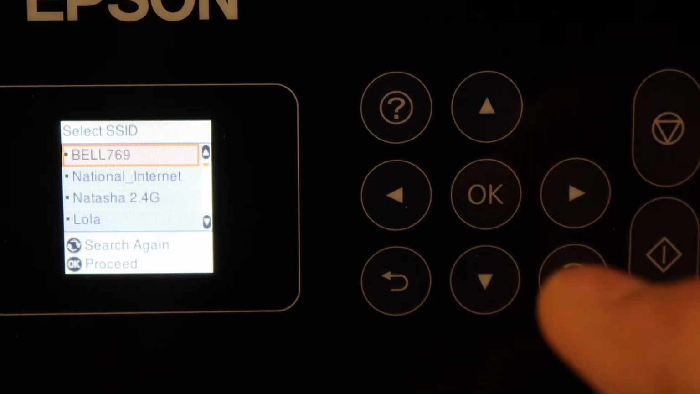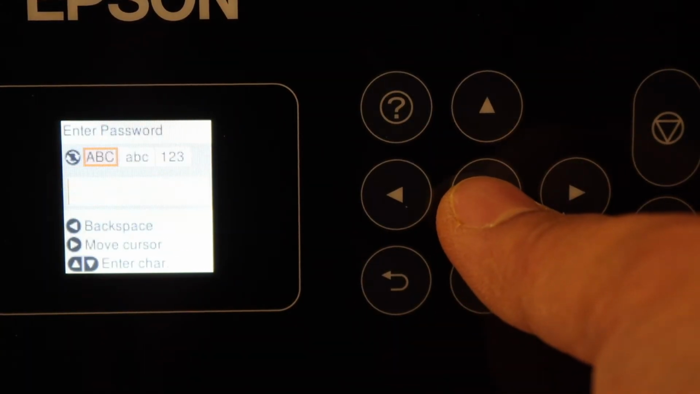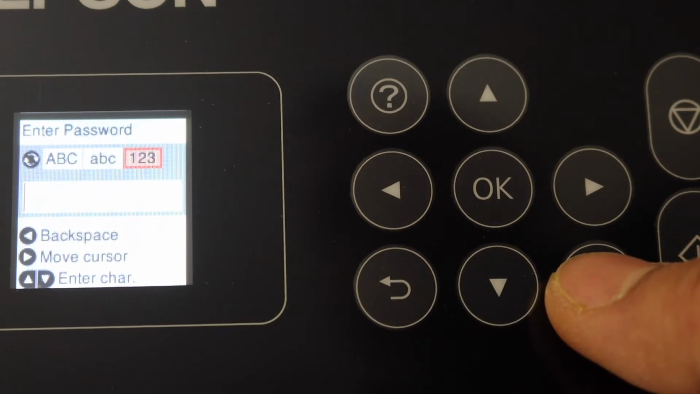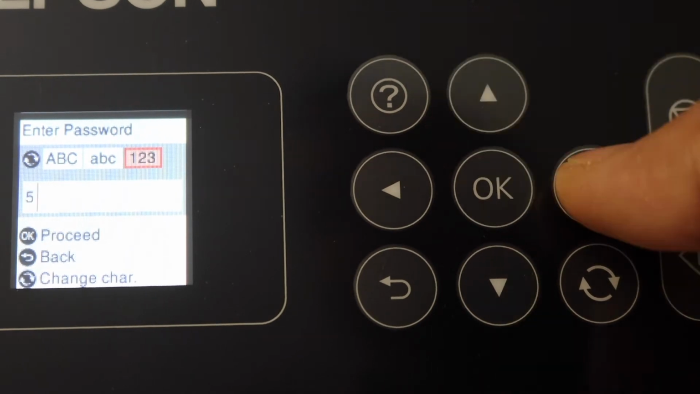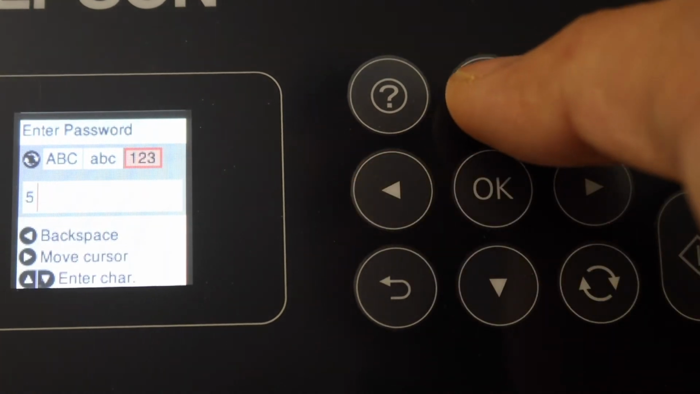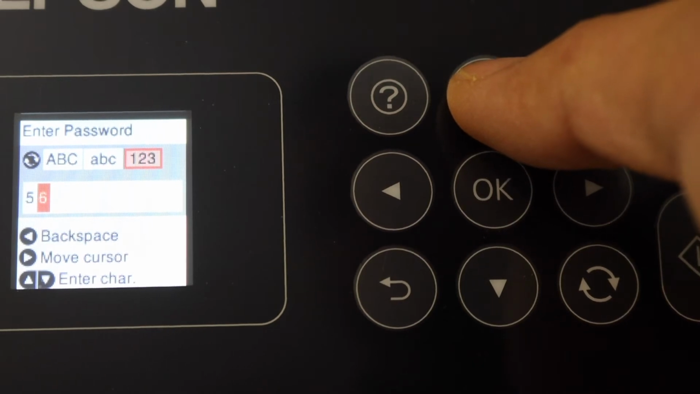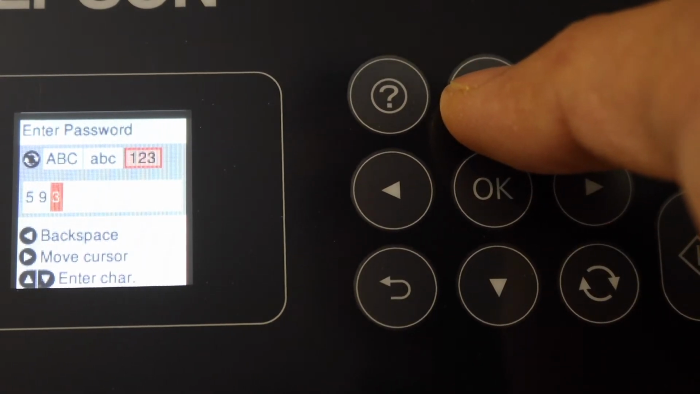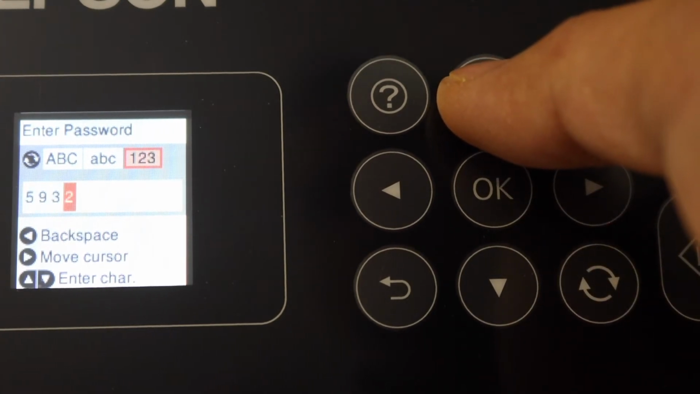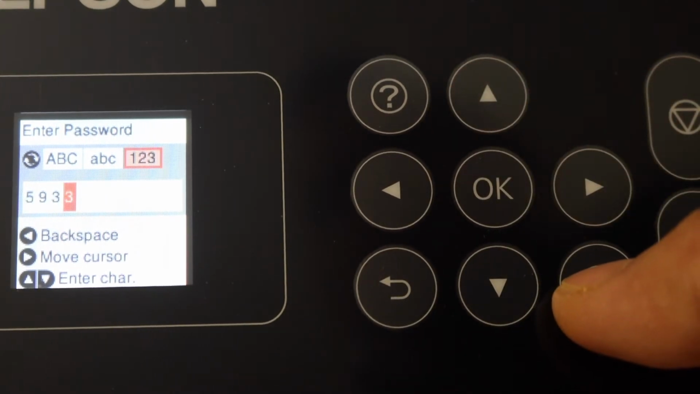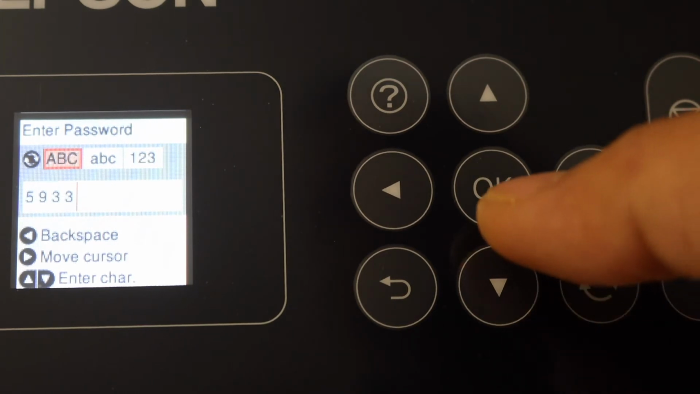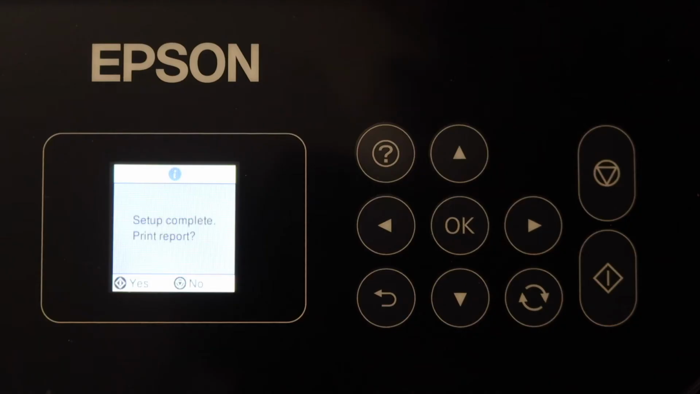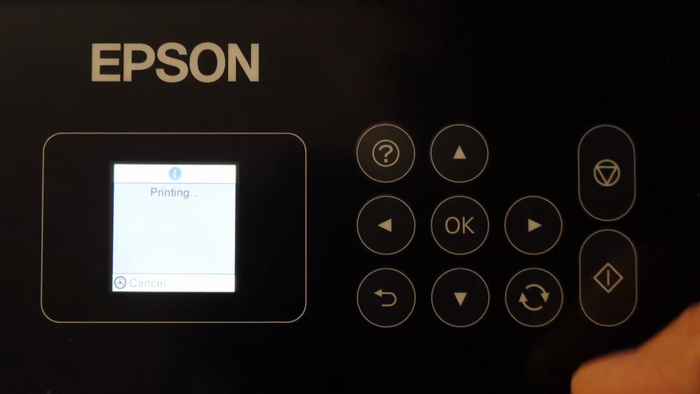Select your Wi-Fi network and enter its password. Now enter the password using the characters. So I'll change it to the numbers. Go for the next. To select the alphabet, select from here. Setup is complete, so click yes.